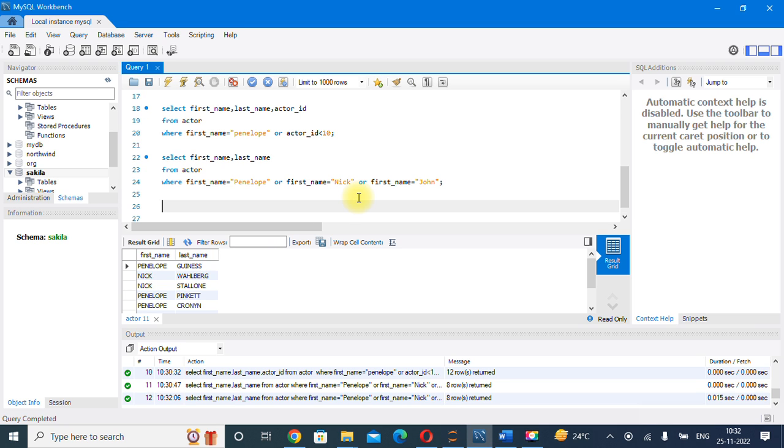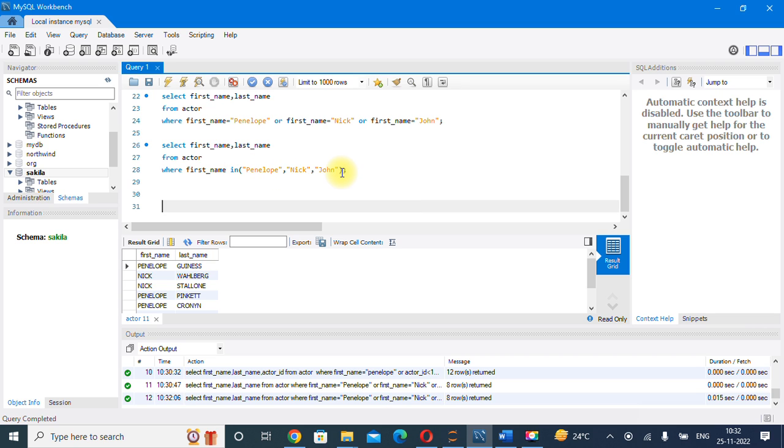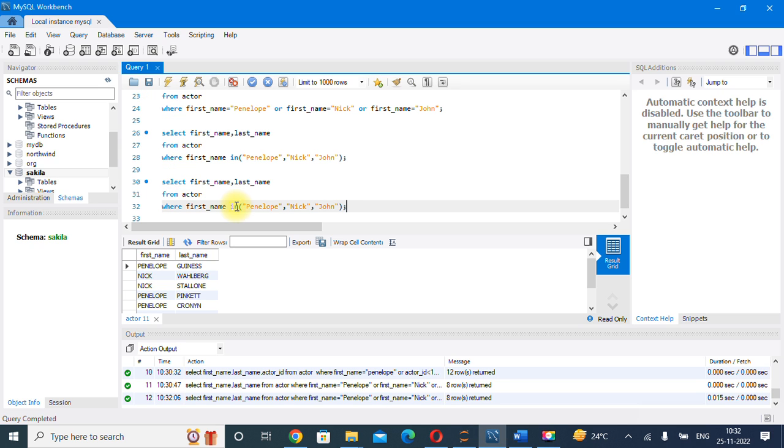Similarly, we have the NOT IN option also available. NOT IN means what? You require those records where these values are not available. So here I will simply copy this code and paste it here. In the previous case I wrote IN. Now let's suppose I write NOT IN. What does NOT IN indicate? NOT IN means I don't require these records. Instead, whatever records are available apart from that, you can show me those records.